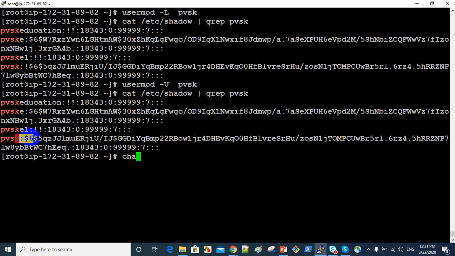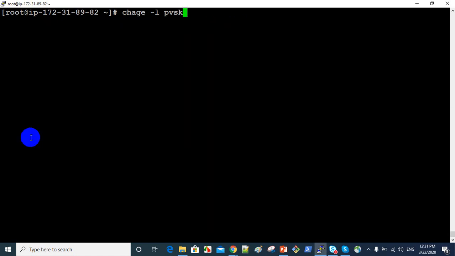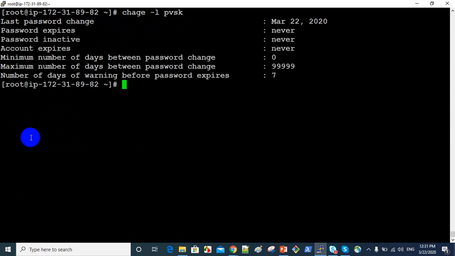chage -l PVSK. Change age, so chage -l. This is the very main thing you should know, this total information: password expiry, password inactive, account expiry, maximum days between password change, minimum days between password change, and warning days 7 days. So chage is the main thing here. It's also very important.